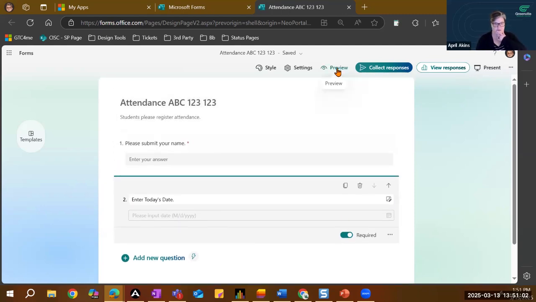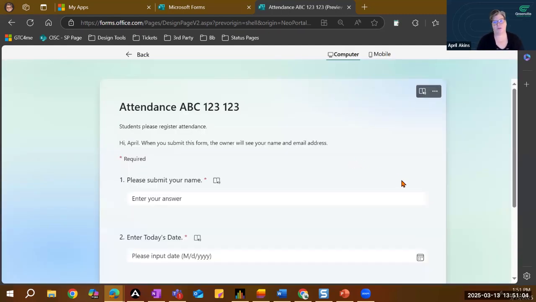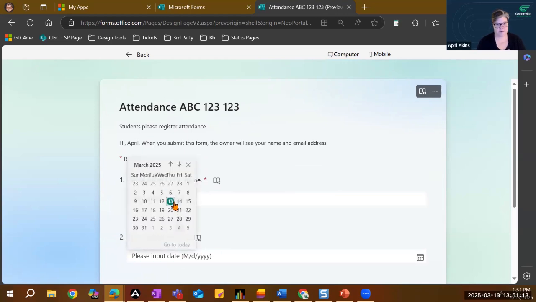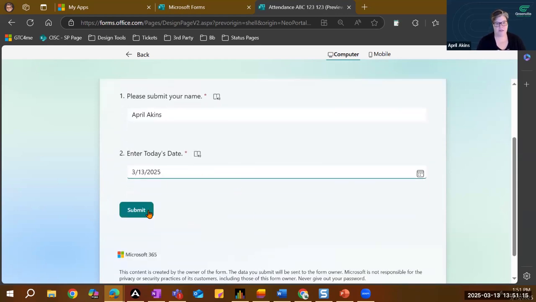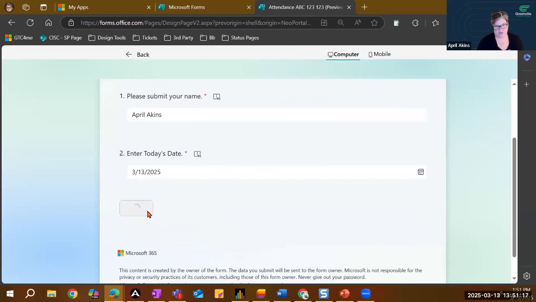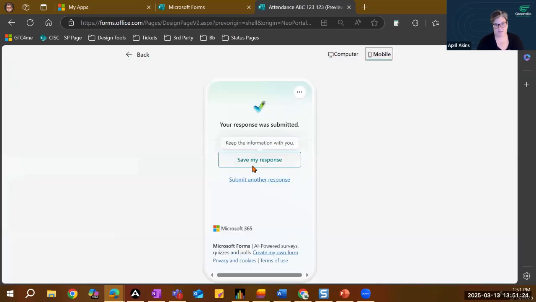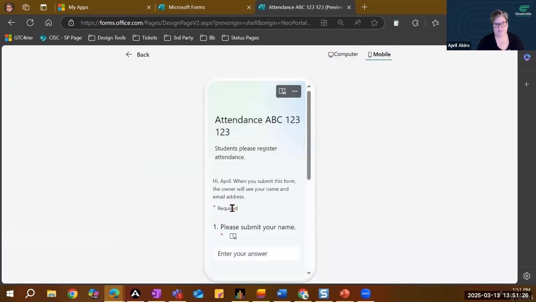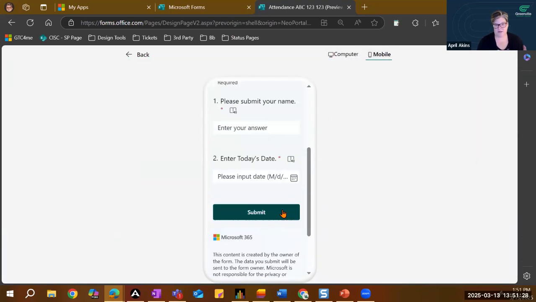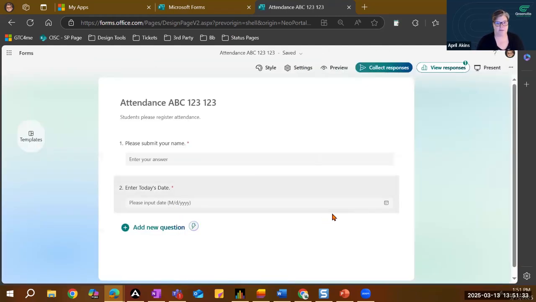I'm going to preview this so you can see what the actual form would look like for the student. Here they're going to submit their name. I'll just put mine in here real quick. And for today's date, it pops up. I select the date, then all I need to do is hit submit, and that records my response. So I have registered saying I was in class today. You can also see what it looks like on a mobile. It's still there, a little bit smaller, but easy for them to use. So I'm going to hit my back button here.